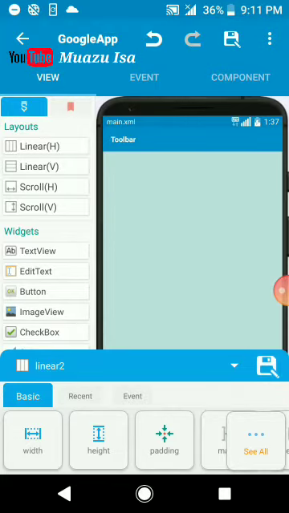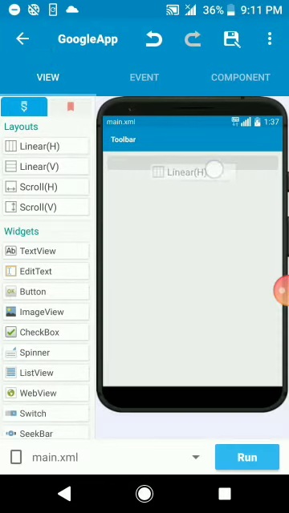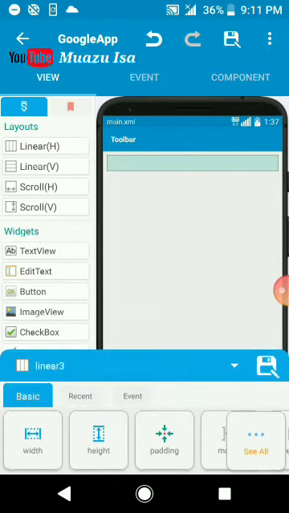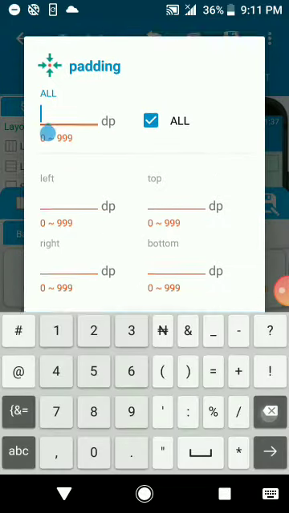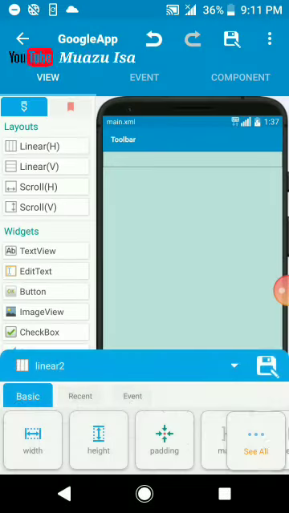Now I'll be adding a linear H as a header, and I will need to remove the space that is around this linear H by setting the padding of my foreground to 0. Save. Okay, so now you can see that our header is there without having any space around it. It is already full screen.